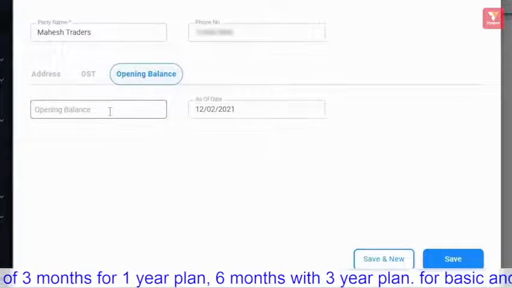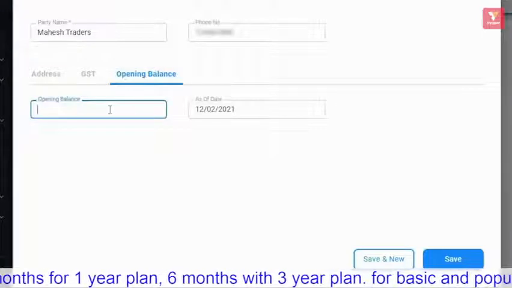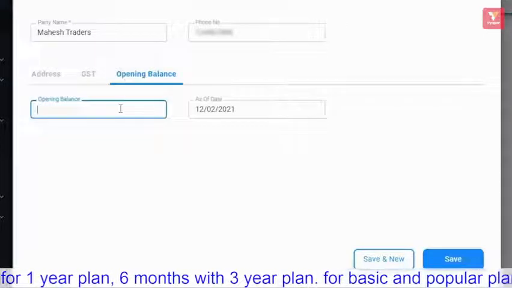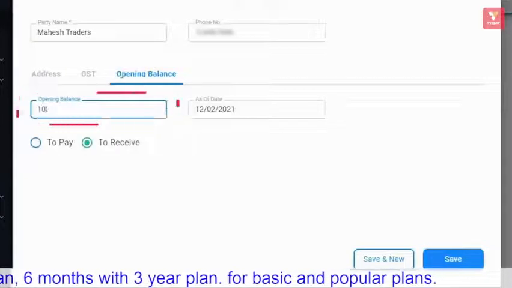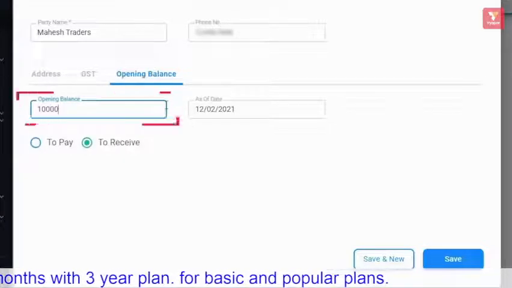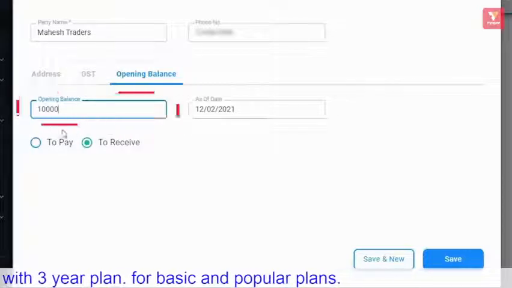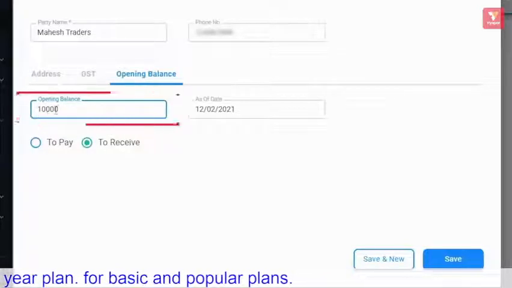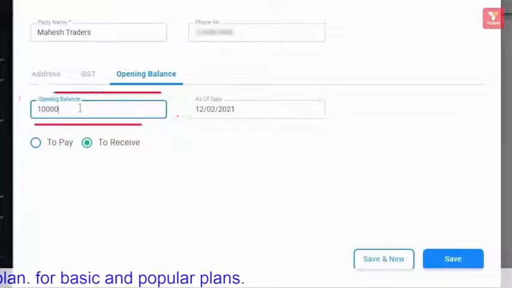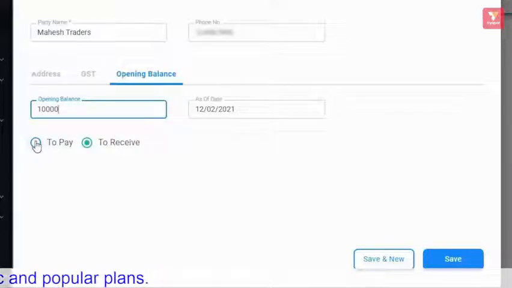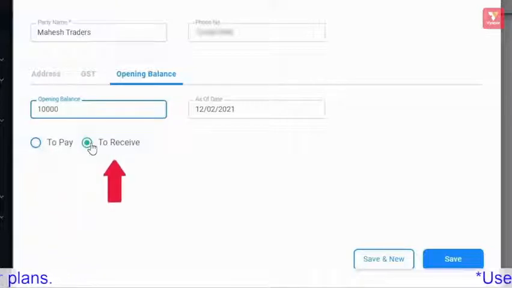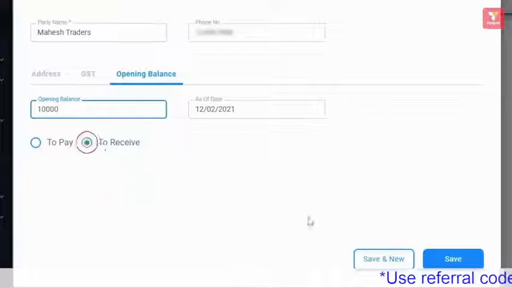If at the time of adding the party has any balance that you have to take from the party or that the party has to give, it can be entered here. For now, as an example, we have kept the party's opening balance as 10,000. If you have to give this money to the party, you will select To Pay, and if you have to get this money, then you will click on To Receive. For now, we will click on To Receive and save this party.